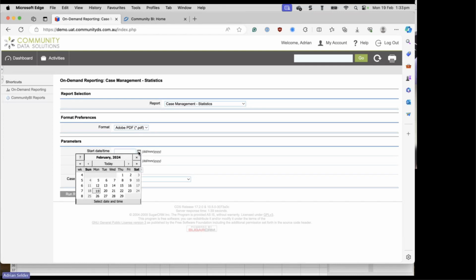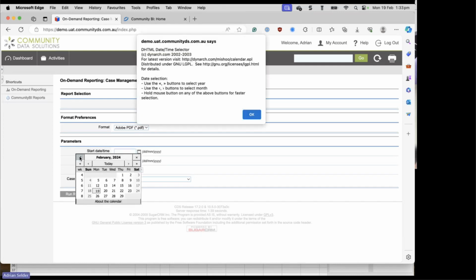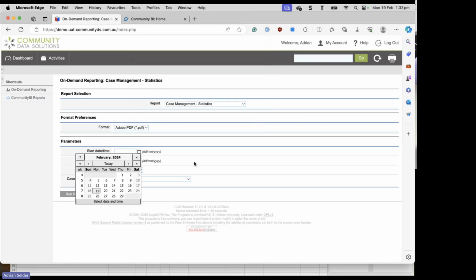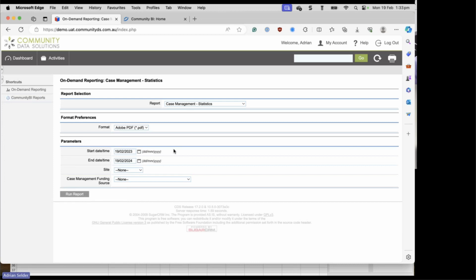Going through and putting in a date range, you can click on this little question mark here to give you some useful selection tips to assist with selecting dates. The reason why I wanted to highlight this area here is because we've got a couple of really cool features in regards to how to select a year and month. If you hold the mouse button over any of the above buttons for faster selection, what that means is if I hold down here, I can easily select a month, but I can also select this area here and it always gives me back a year. So this will reduce time in entering dates.